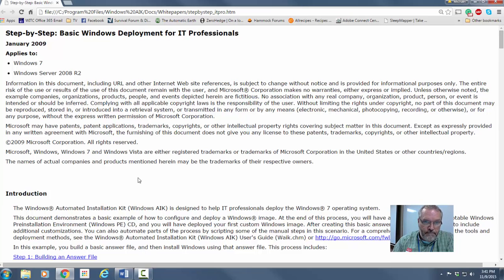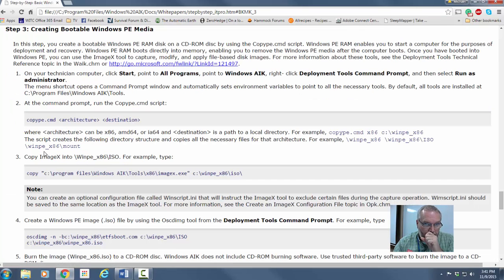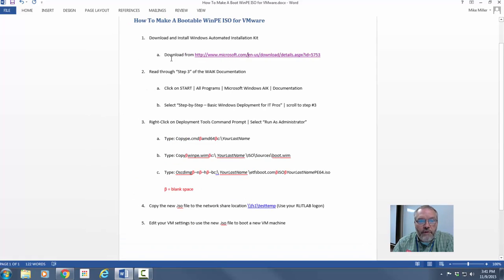All right, these are the instructions. We want to skip down to Step 3, creating a bootable Windows Media. These are the instructions we're going to basically follow. They're very similar to the instructions in the handout. All right, so we've downloaded the installation kit. We're now going to read through Step 3 of the documentation, and then we're going to execute these commands.